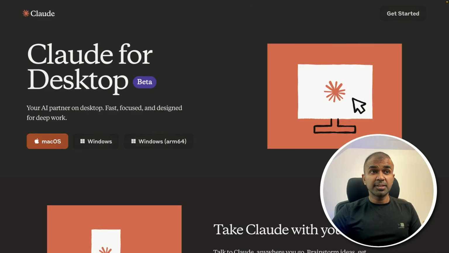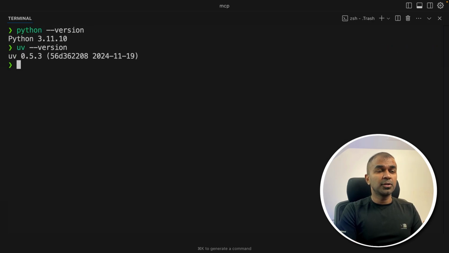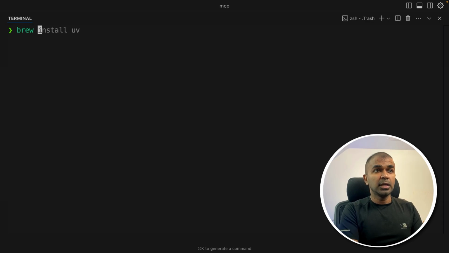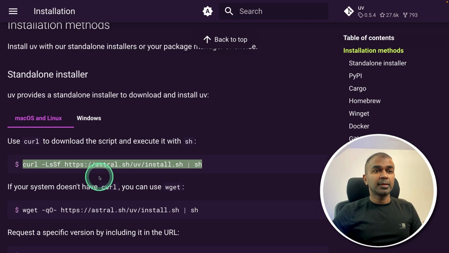As a prerequisite, you need to install Claude for Desktop. Just download based on your operating system. So let's open up the terminal on your computer. Make sure Python and UV are installed on your computer. To install UV on my Mac, I'm using brew install uv. But you can just copy this command and paste it if you want to install on Linux.